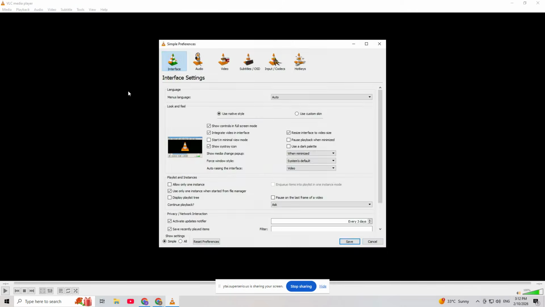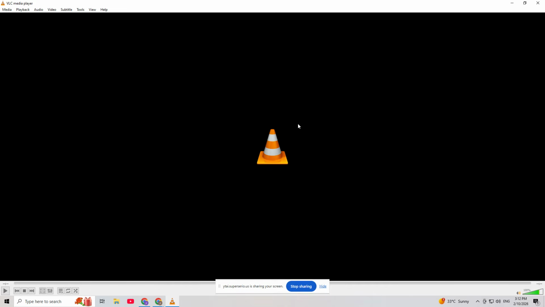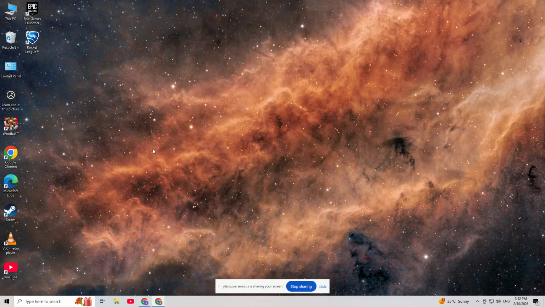Next, if VLC is still giving you errors, resetting the preferences can often fix strange or corrupted settings. Open VLC, go to Tools, then Preferences. At the bottom of the window, click Reset Preferences and confirm. This will return VLC to its default settings. After resetting, close VLC completely, reopen it, and try playing the YouTube video again.